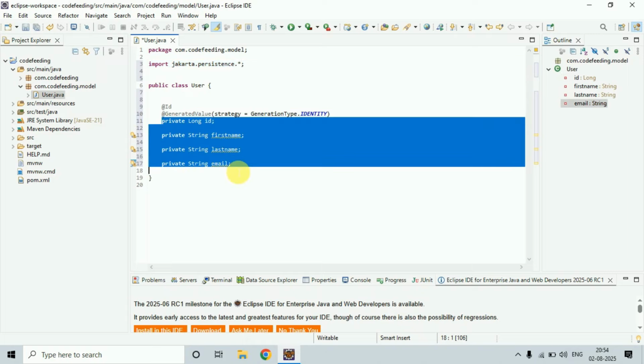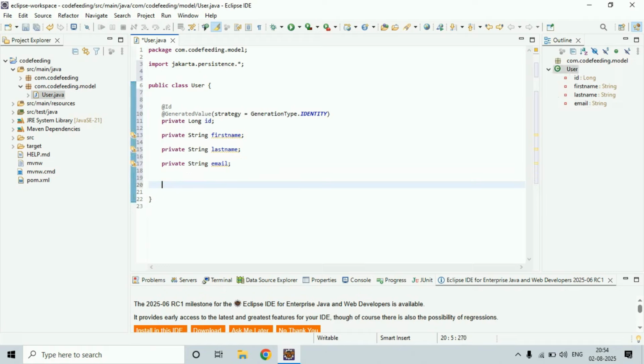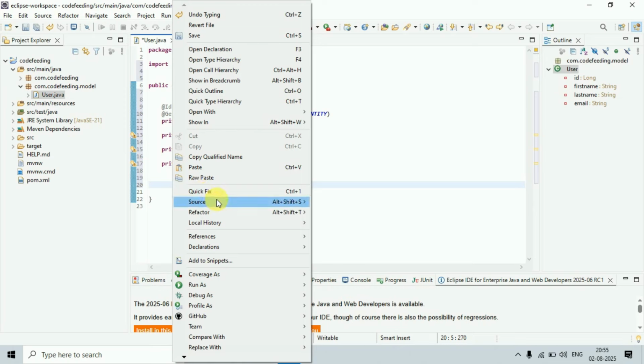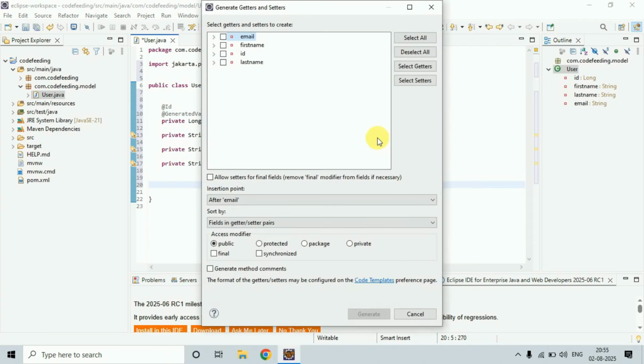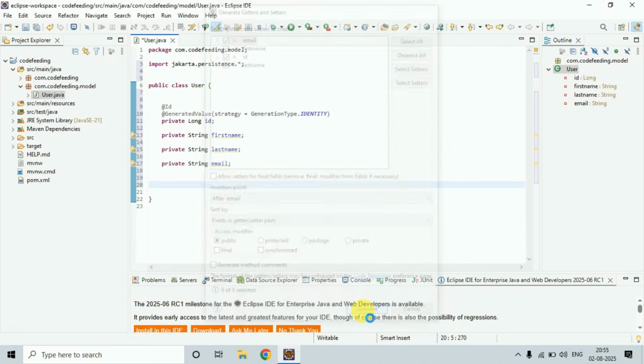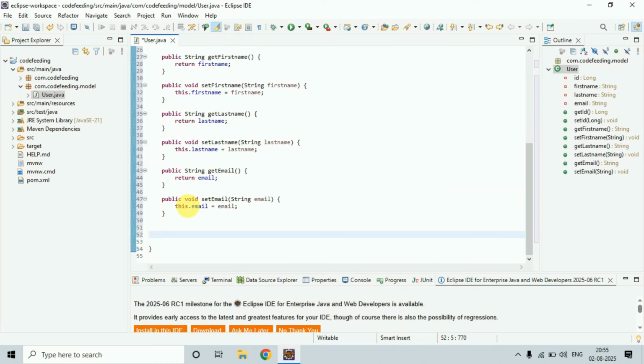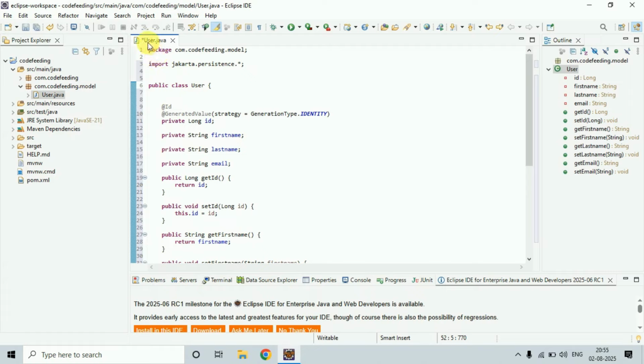Okay, to access the private variables, we have to generate the getters and setters methods. To generate getters and setters methods, right click, go to source, generate getters and setters. If you set the name, we will get the name. Then select all, then generate. So I have generated the getters and setters methods. Click save, close the user class.